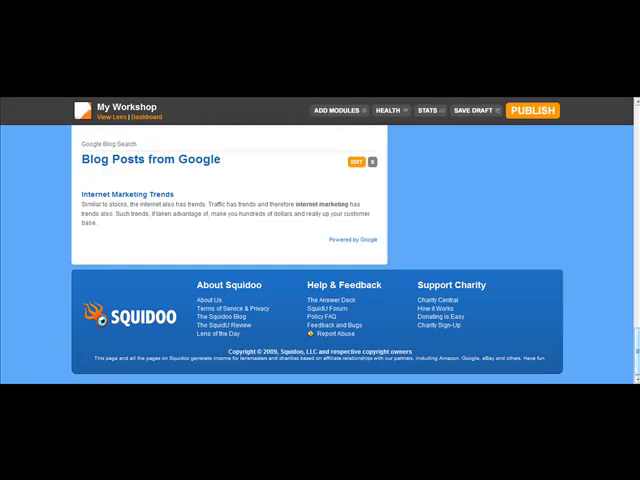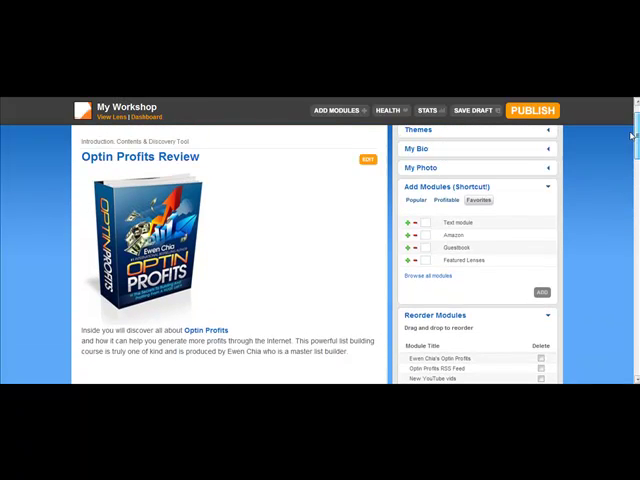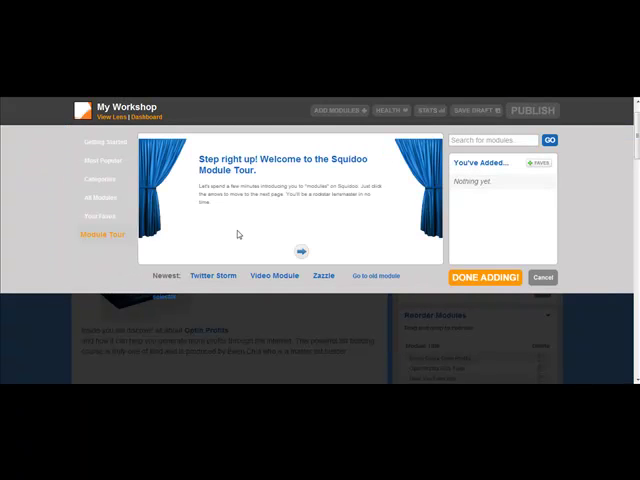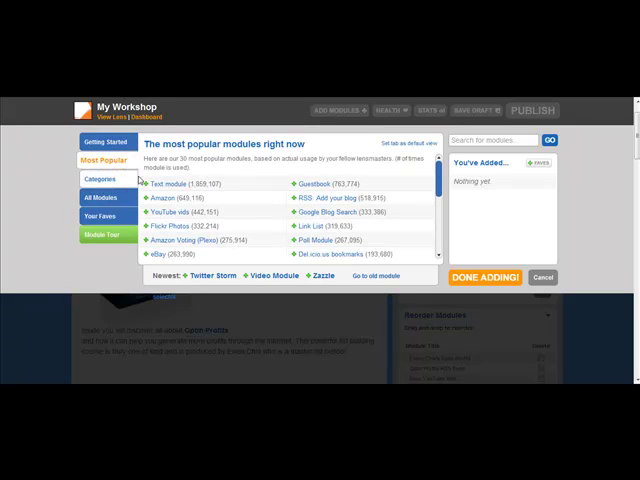And then the final thing that you want to do is come right up here down the right hand side, and where it says add modules, you just want to choose browse all modules. And for this one you want to choose most popular, and select the link list, hit that little green icon, and then choose done adding.